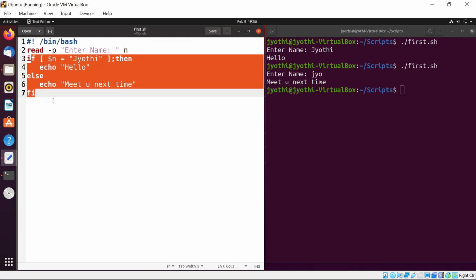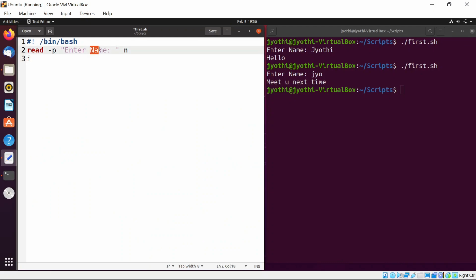Now what I'll do, I'll ask the user to enter 3 numbers. Enter number 1, I'll store it in A. I'll take the variables A, B, C. Then I'll write the same thing: enter number 2 and I'll store it in B, and then enter number 3, I'll store it in C. Hope you all are clear now.